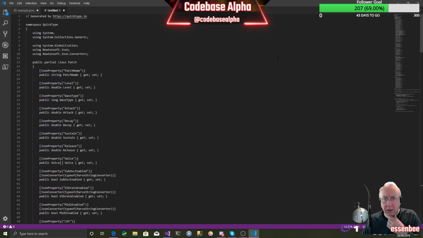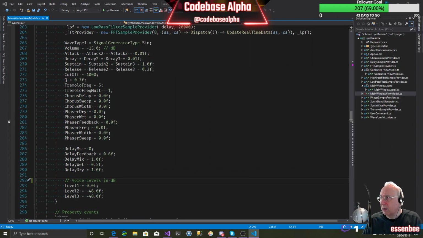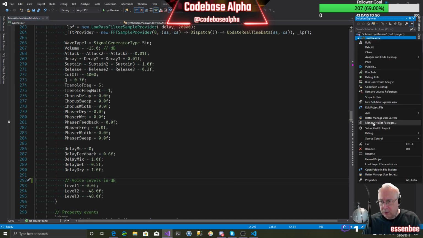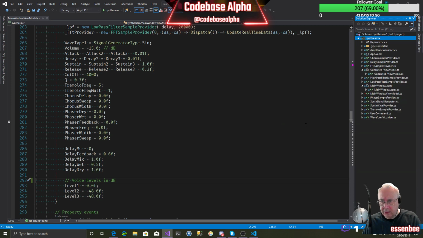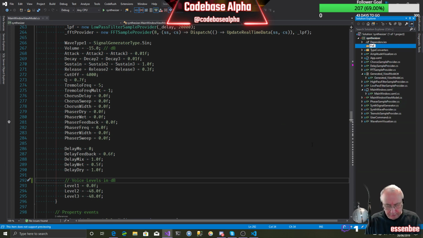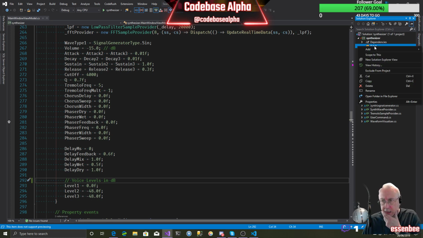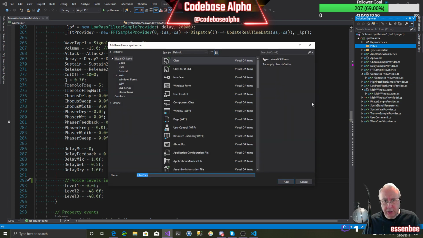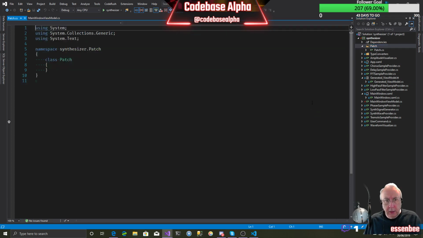So let's go over now. I'm going to move that across onto the other screen, and we can start to build that code into our project. So let's create a folder, add a new folder, and we'll call that patch. And inside there we'll add a new class which we'll call patch.